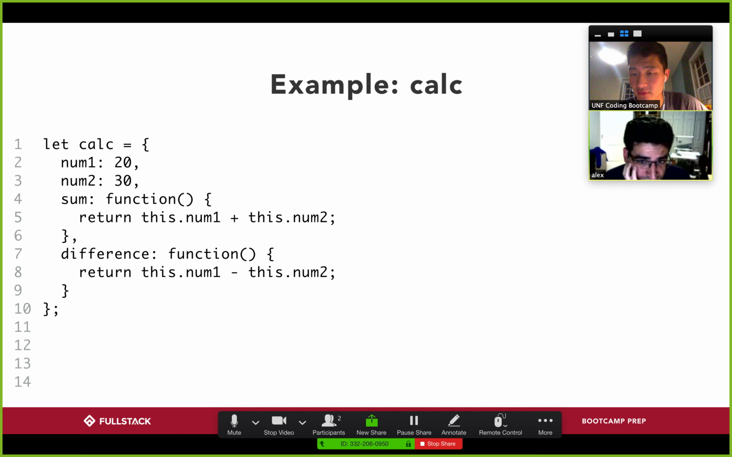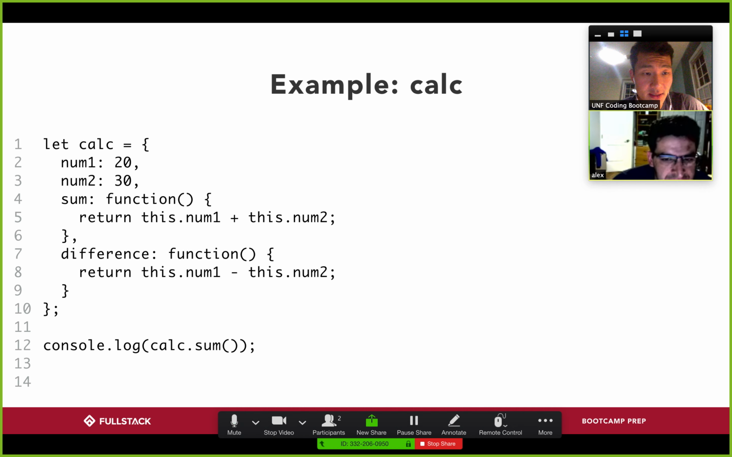So here I have this object called calc. I have 4 values. The first one is num1, which is 20, num2, which is 30. I have this sum method, which just returns this.num1 plus this.num2, and then a difference method, which just returns this.num1 minus this.num2. Okay. If I just call console.log calc.sum, well, what's calc.sum? If I go to line 4, it takes me to line 5, it returns this.num1 plus this.num2, right? So that's 20 plus 30. So calc.sum is going to give me back a 50.